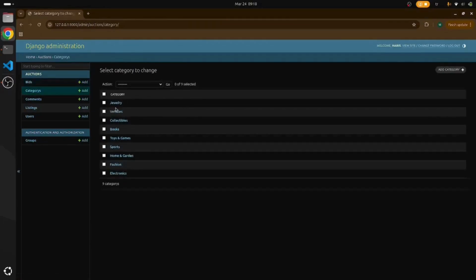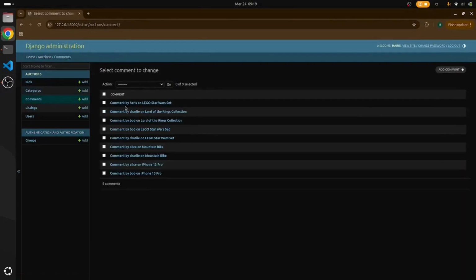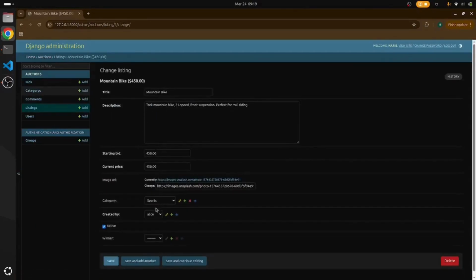Examining the core models of our auction site, we have user, listing, bid, and comment models, each carefully designed to support our platform's functionality.